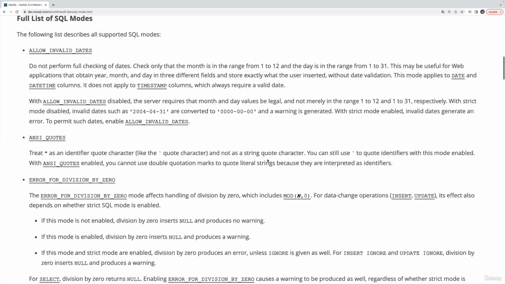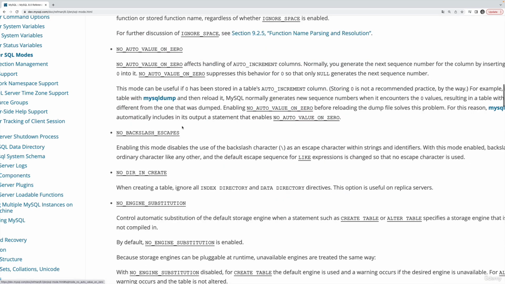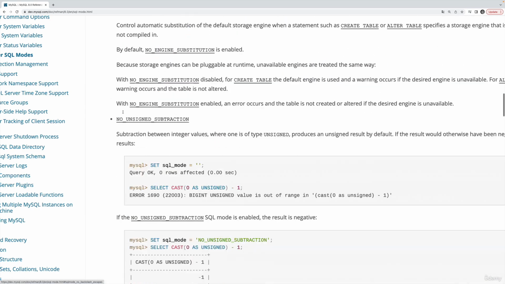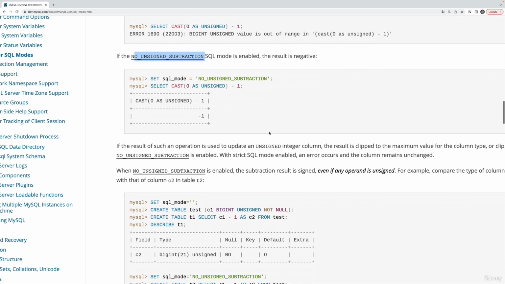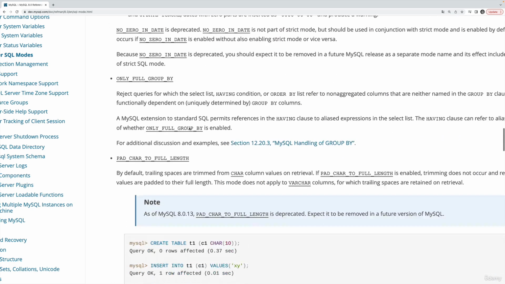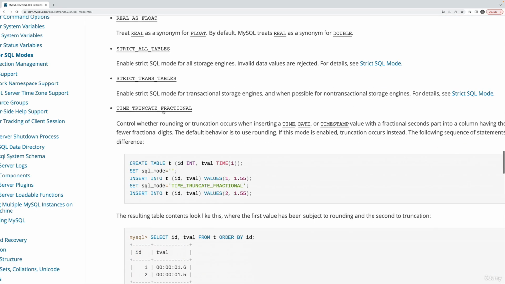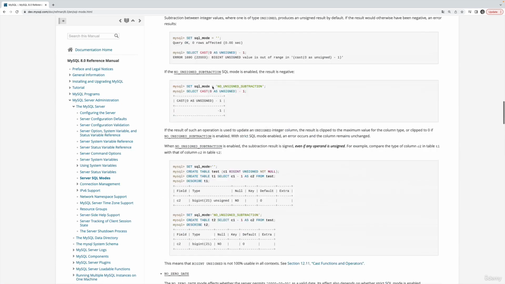So there's a bunch of these different settings. Some of them have somewhat self-explanatory names like no backslash escapes or no unsigned subtraction, which means it's a setting that says you can't do subtraction with unsigned numbers. No zero date. I believe there's a no division by zero. But some of the other ones are not as obvious, like what is strict trans tables? Well, we're going to talk about that in this video.